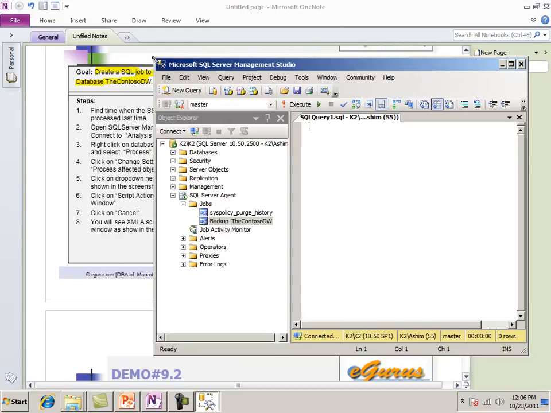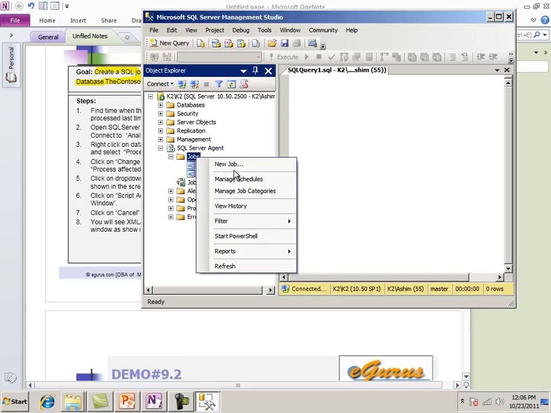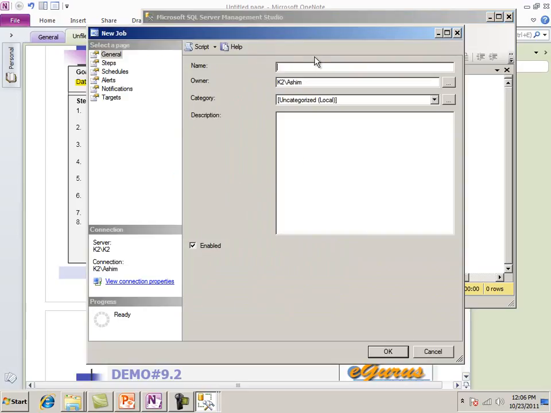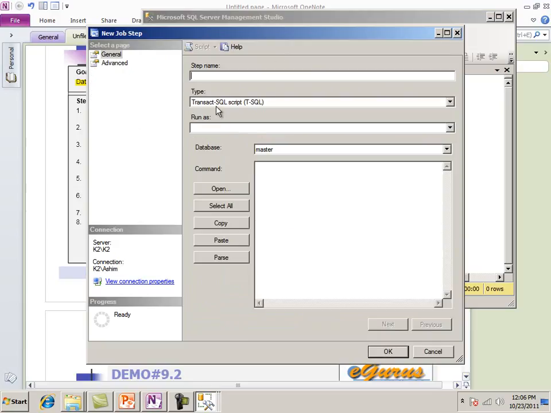Okay, we connected to database engine, and this is my SQL Agent and jobs. So new job, and we want to call it process the contents of DW, right? Contents of DW. Steps, and we do run XMLA.